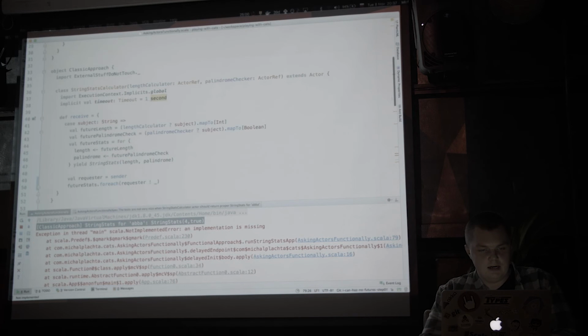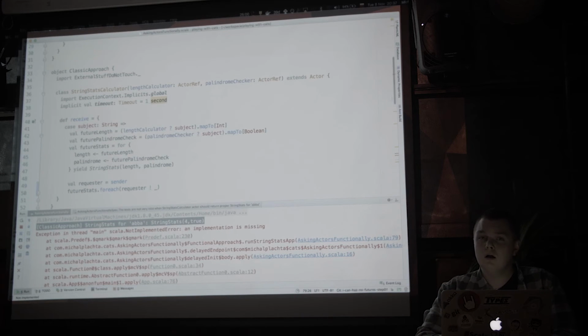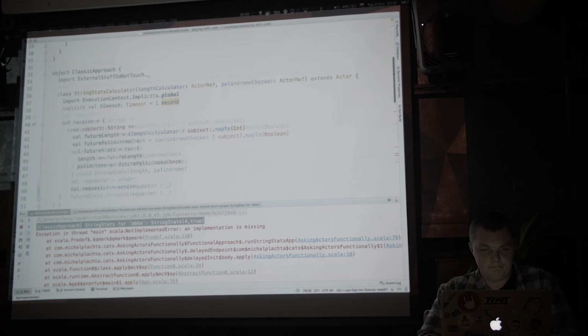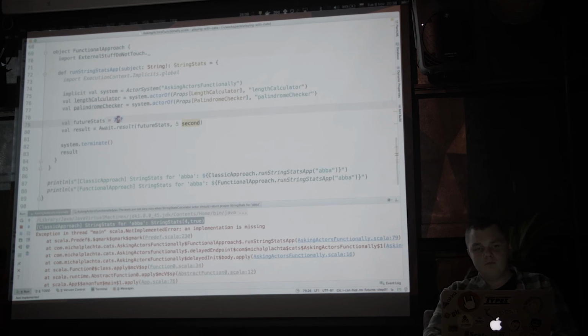And so this is the actor that we want to refactor. Any questions about this actor before we move to the refactoring step? Nobody? Okay, everything's clear. Very cool. So functional approach.